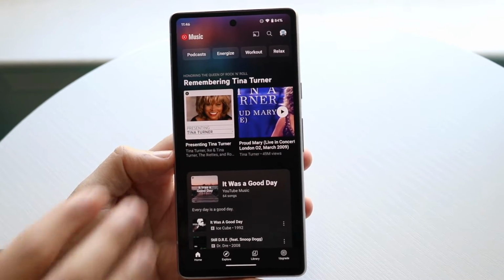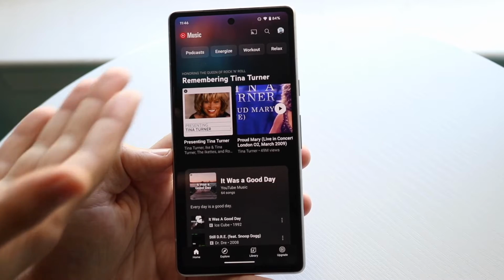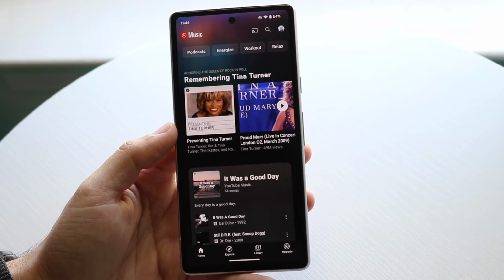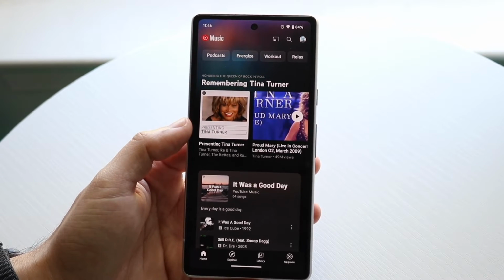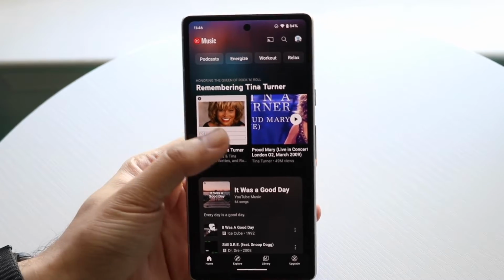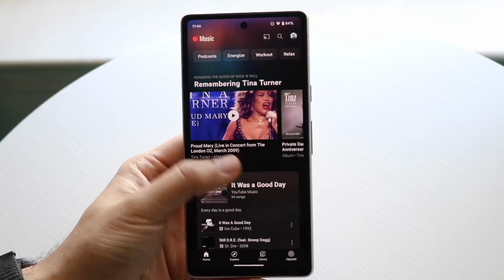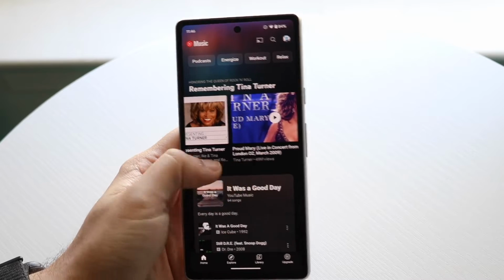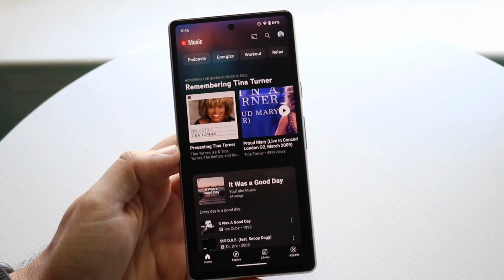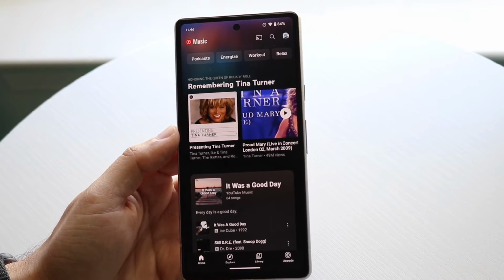Now clicking on home, this is the good stuff. This is where pretty much all of your music stuff is going to come up. So if there's ever any news going on within music, as you can see for this specific person, they passed away, so then they're showing pretty much a little broadcast of what's going on. It's usually like advertisements of new albums and songs. So you can see certain songs and stuff coming up here.